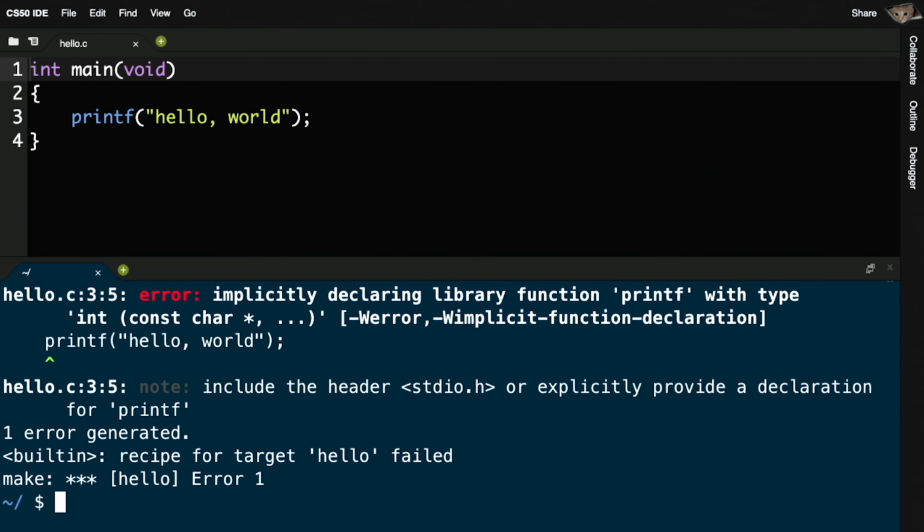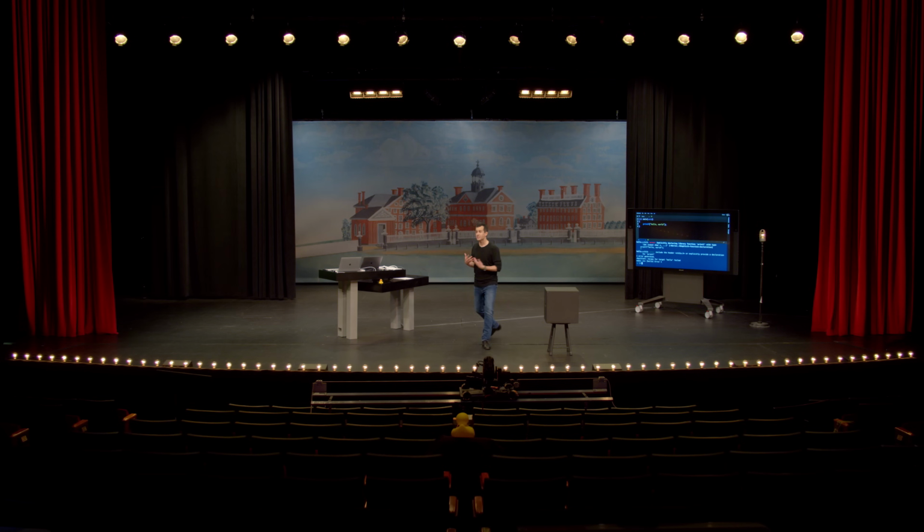3 implies line 3. And then 5 might imply what column or what character in that line, but it depends on the particular problem if that's useful. So on line 3, I am getting an error: implicitly declaring library function printf with type int const char star. I mean, who knows what that even means? You will eventually, but for today, it just means something bad went wrong. And you might not know if I hadn't told you that I intentionally deleted that line.